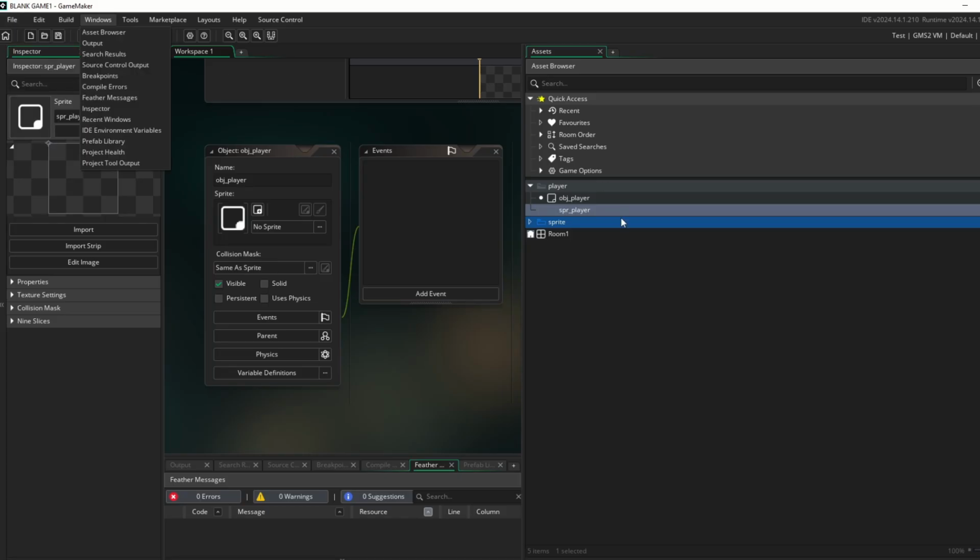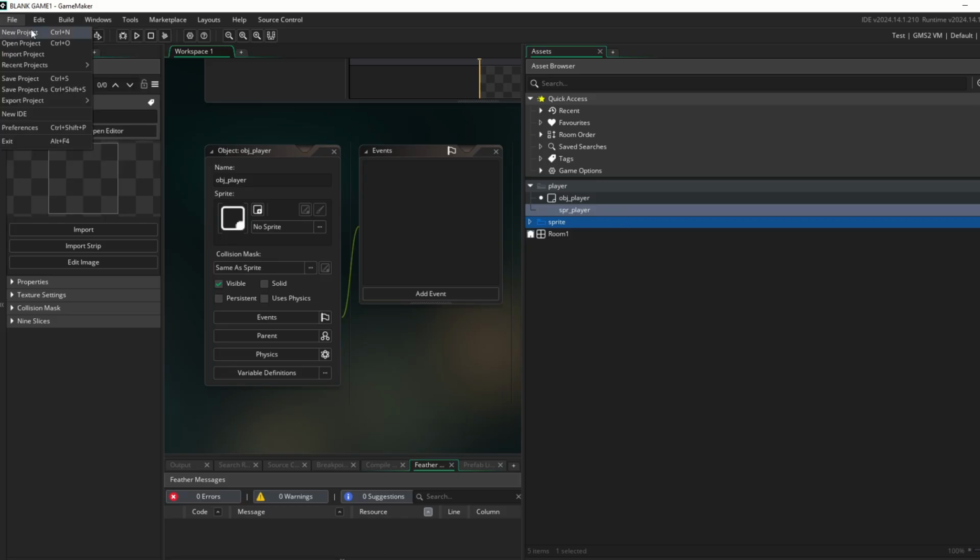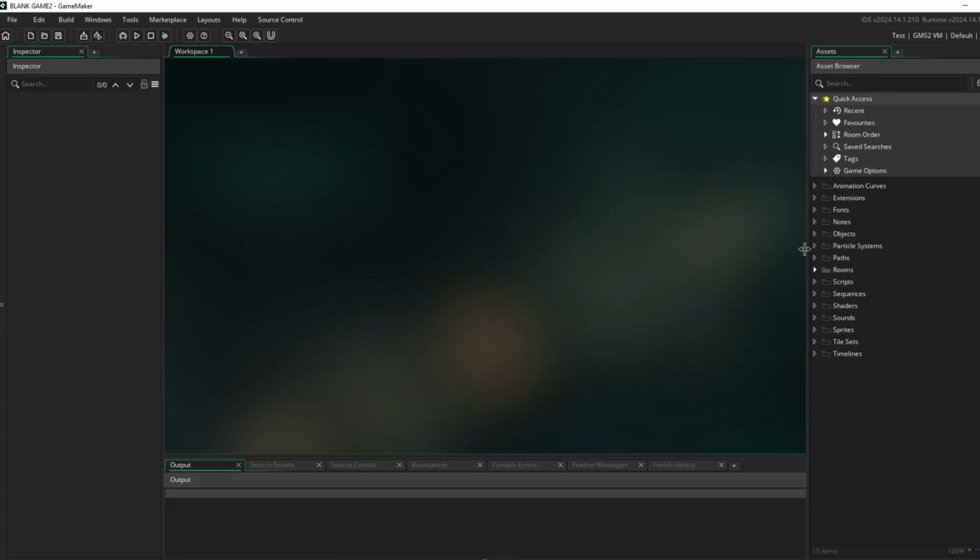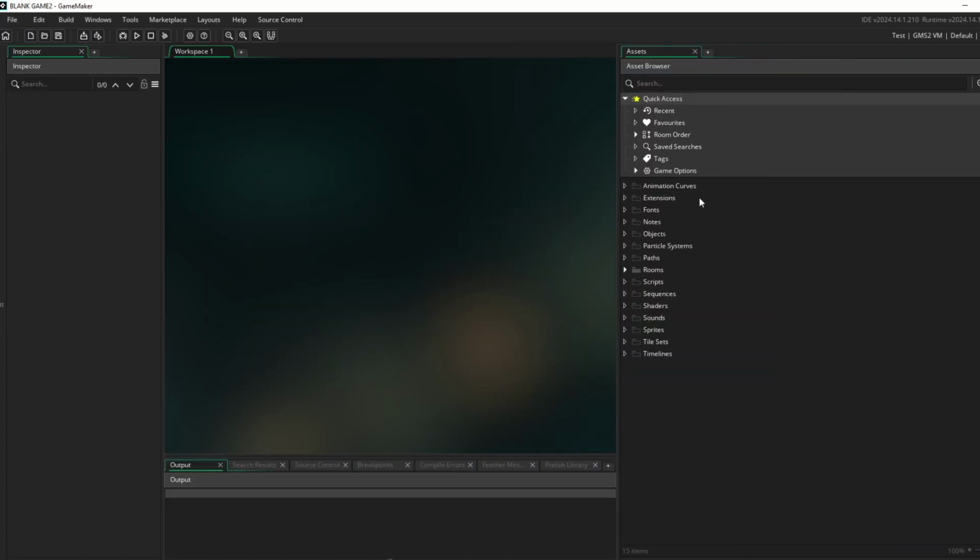So let's go ahead and see that here. I've hit new project. There we go. I just created a new project. As you can see, everything is here. These are all the default groups. Everything nice and squared away.